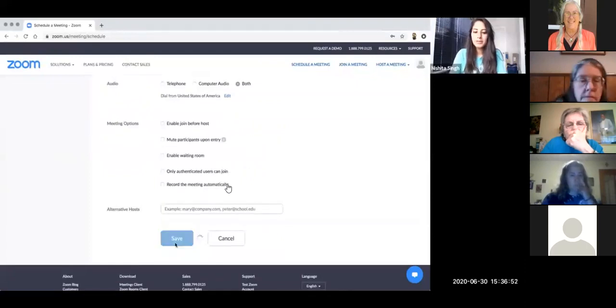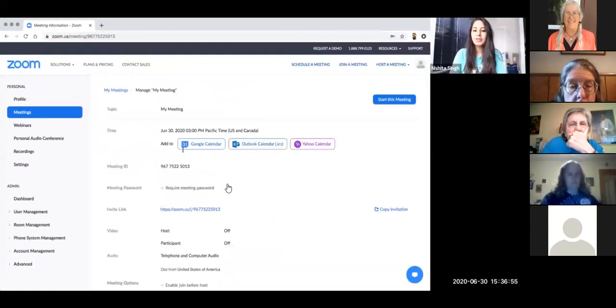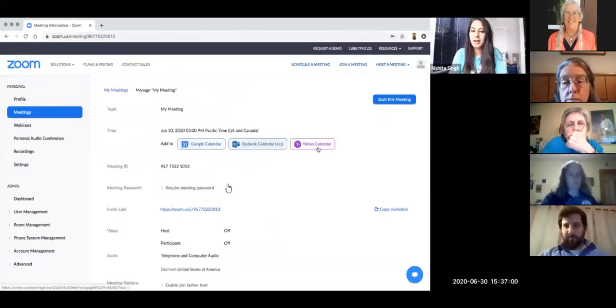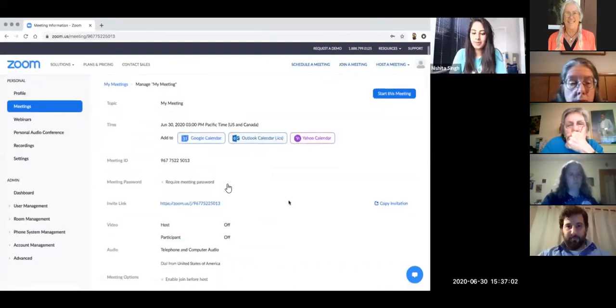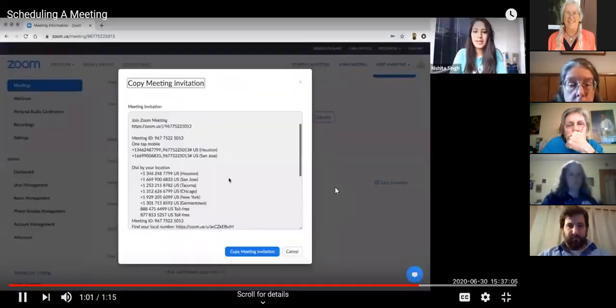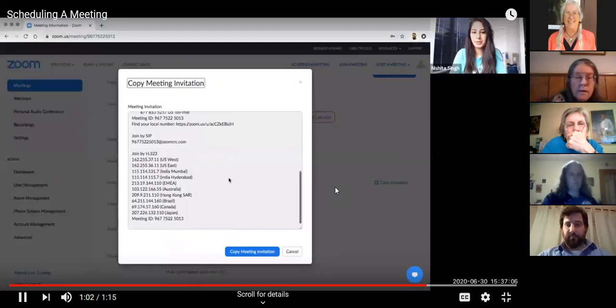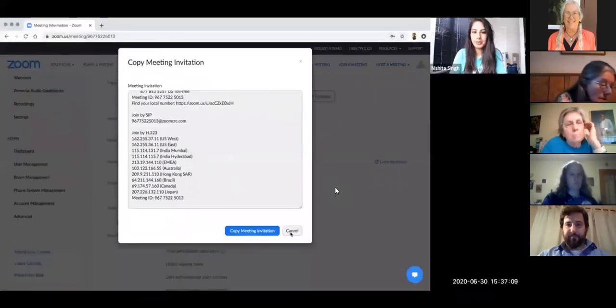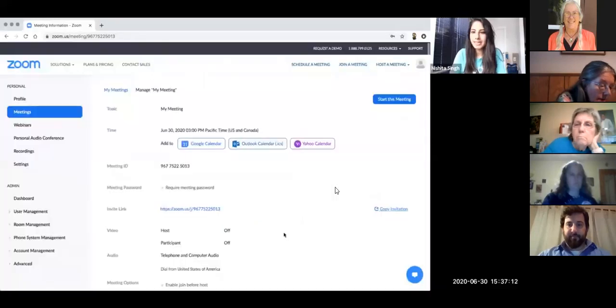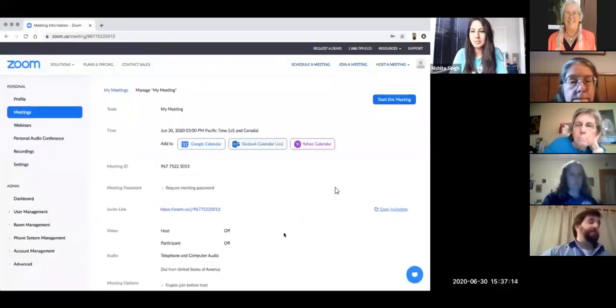After you have scheduled the meeting, select save, and here you'll have the ability to add the meeting to your calendars like Google, Outlook, or Yahoo. You may also copy the invitation and paste it to your preferred platform. If you have any questions on scheduling a meeting, please contact us at zoom.us. Thank you.